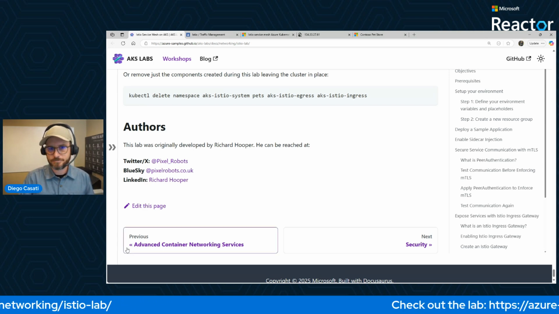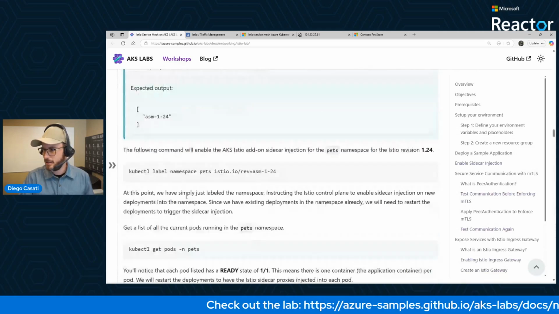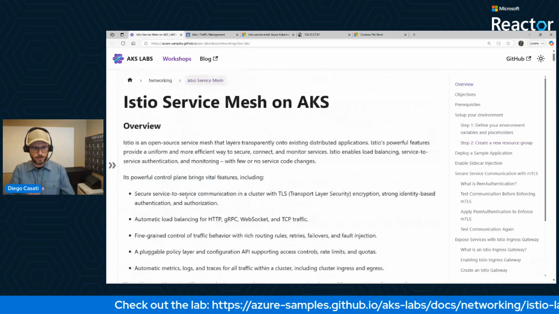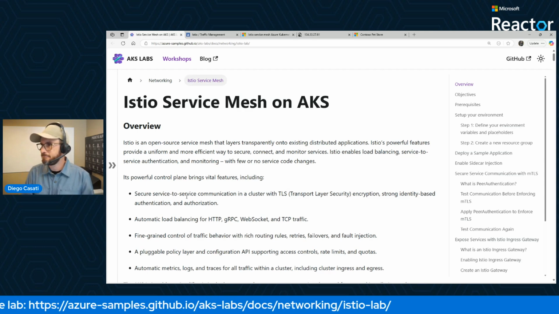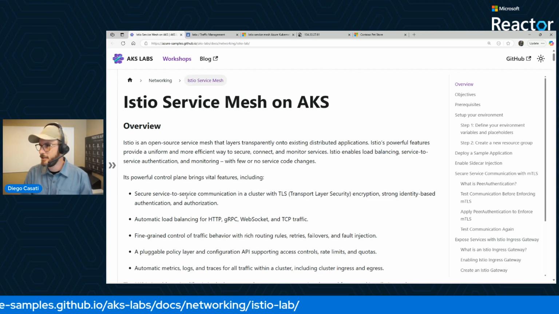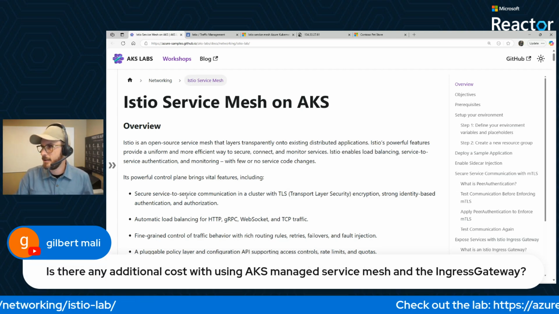I'll look into the chat here to see if there are any other questions. And I'll leave you with that. For the questions here, let me just see. Is there any additional cost using this? No, there is no additional cost on that.